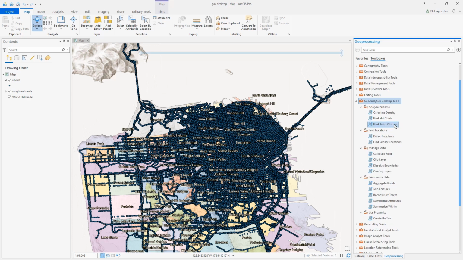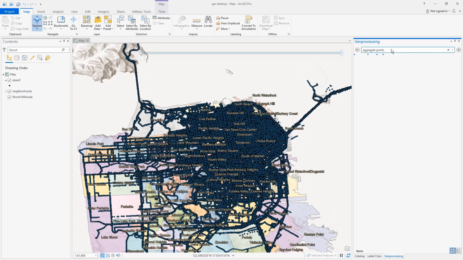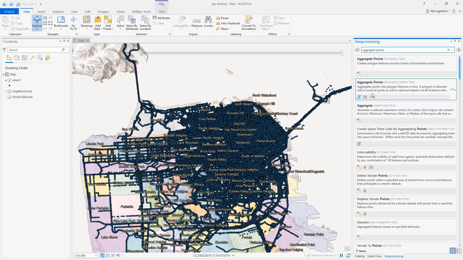New with this release are GeoAnalytics desktop tools. These tools can aggregate and summarize data, analyze patterns, and perform feature and table analysis on large datasets. They use Apache Spark to parallelize the processing using all of your desktop CPU cores and memory for faster analysis.